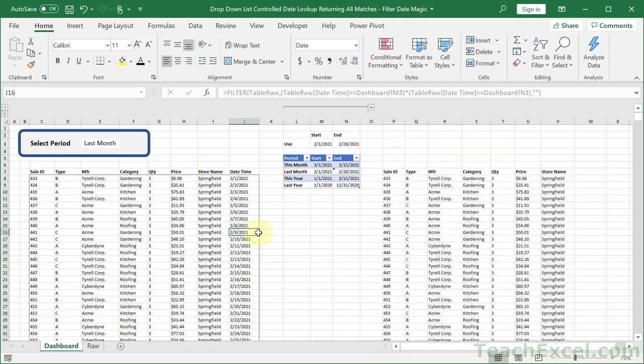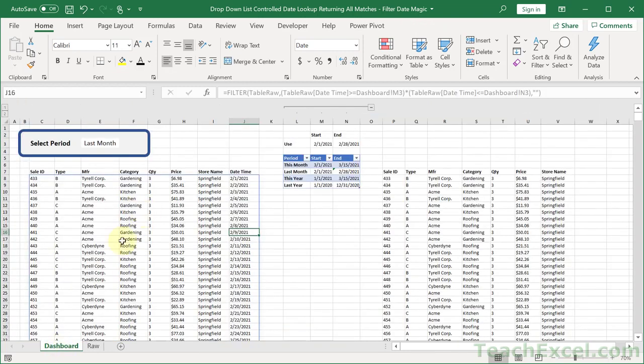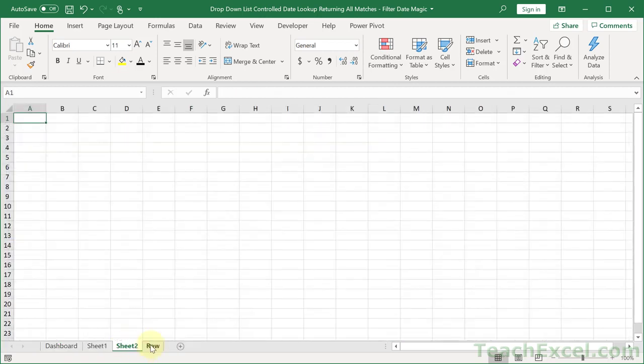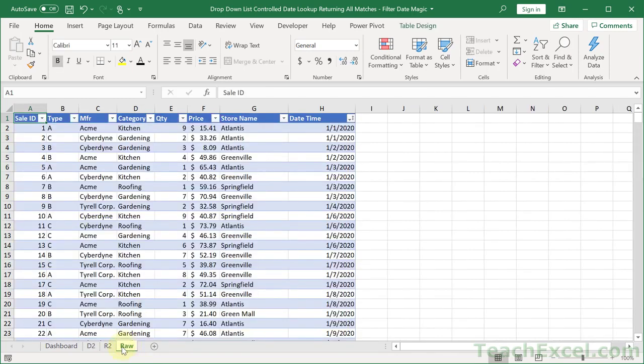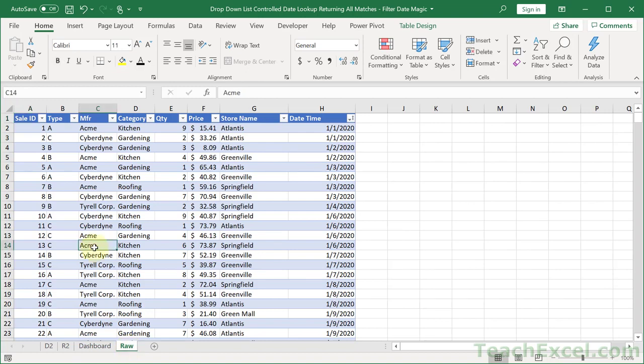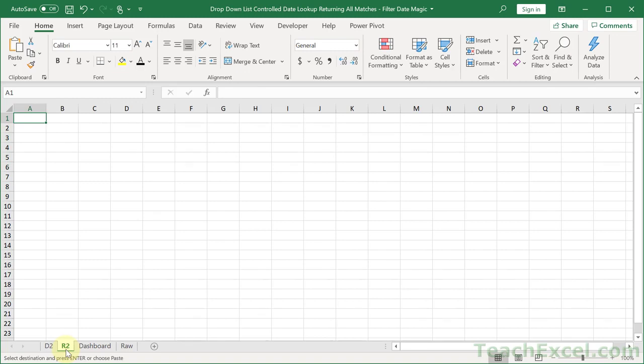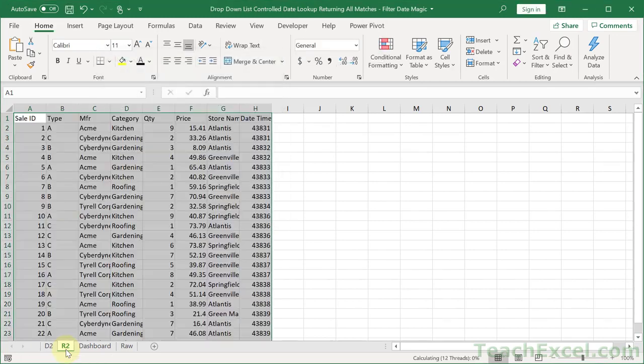But let's go ahead and check out the other part of this, which is the raw worksheet. This is where our data is stored. So we have all of our data on another worksheet, and then we're just going to display it on the dashboard tab. Now what I'm going to do is leave these guys here for reference, and let's create two new worksheets. How about we call this one R2, and we'll call this one D2. And we will just move these guys to the right. And let's go ahead and get all of our raw data. I'm just going to copy it and paste special values, Alt ESV, to get that guy over here.